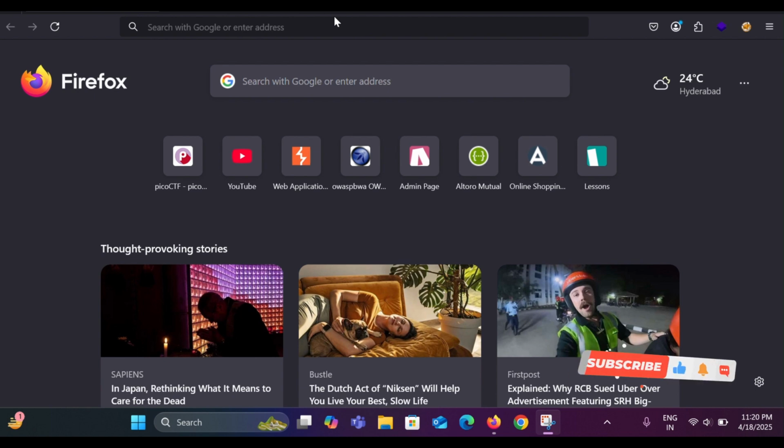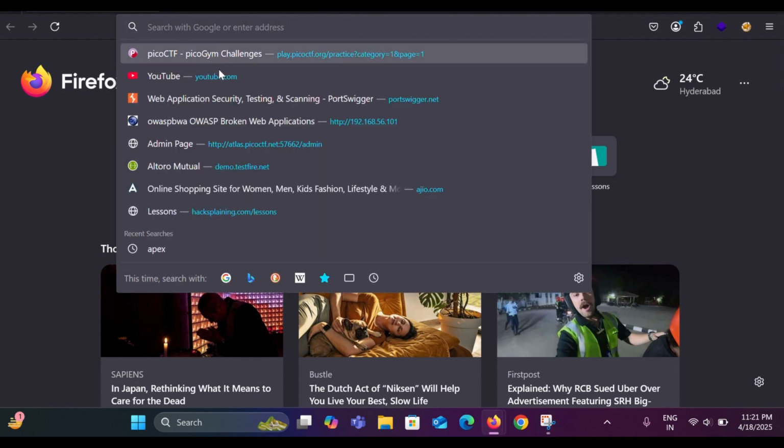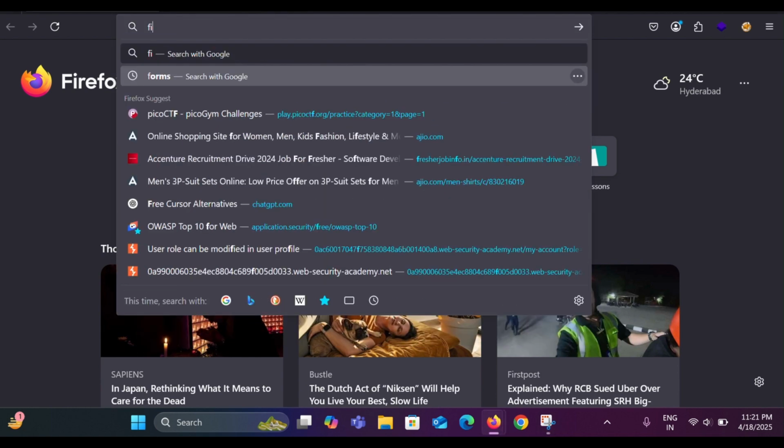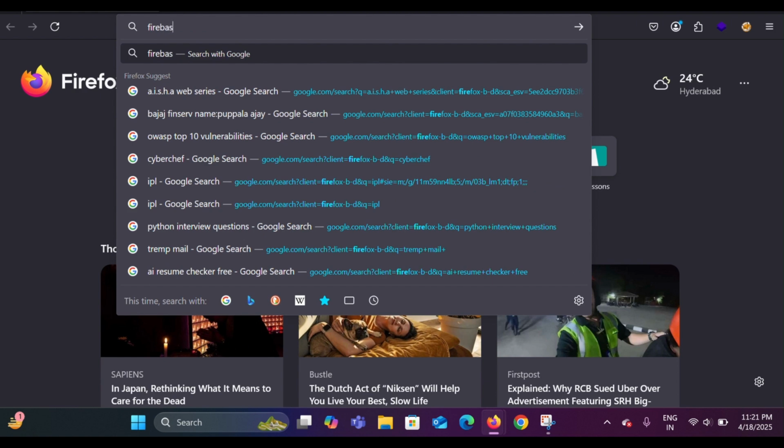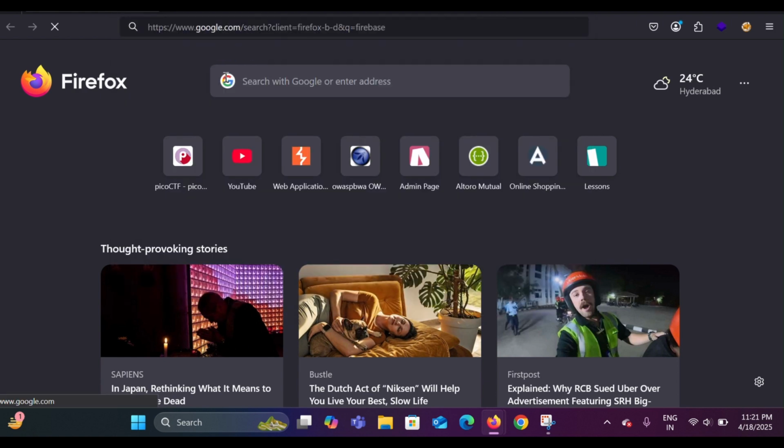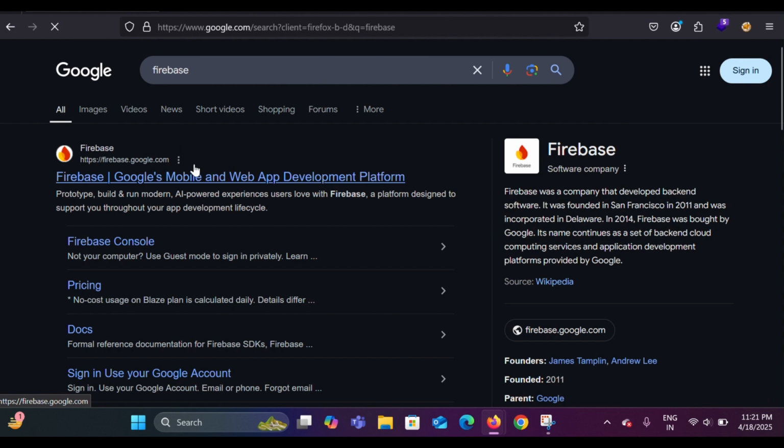So without wasting any time, let's go to our topic. Just search in Google for Firebase. This app was recently launched by Google. So this is the actual website.